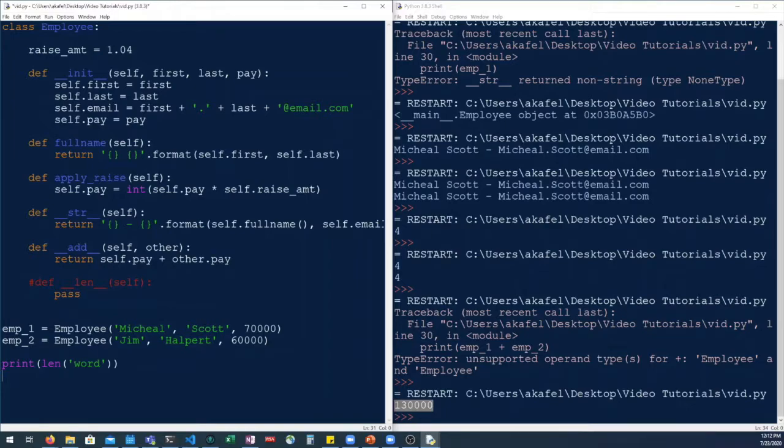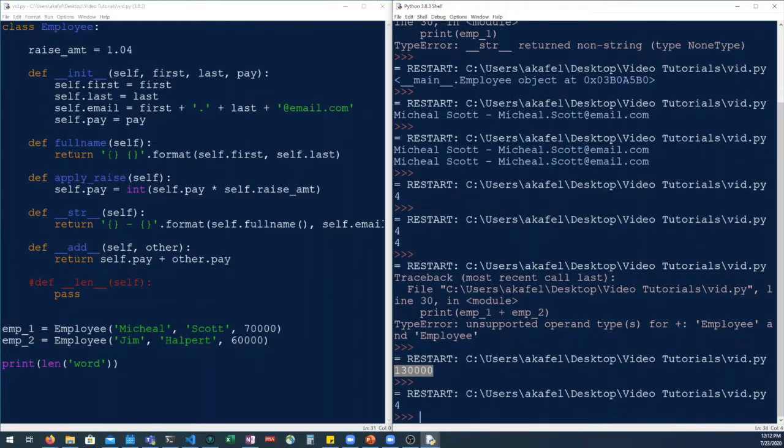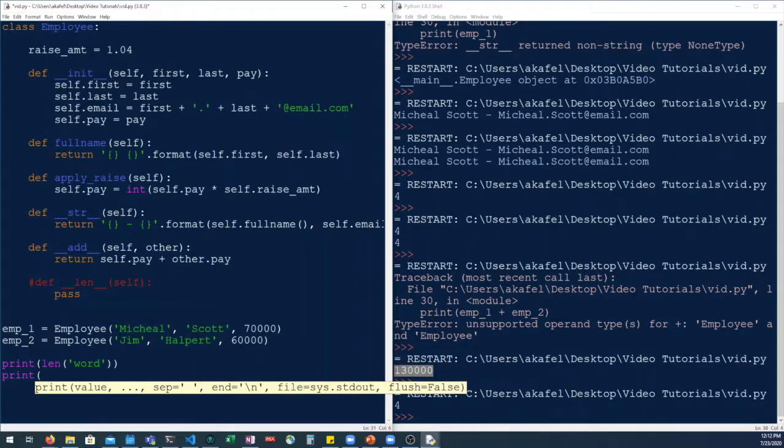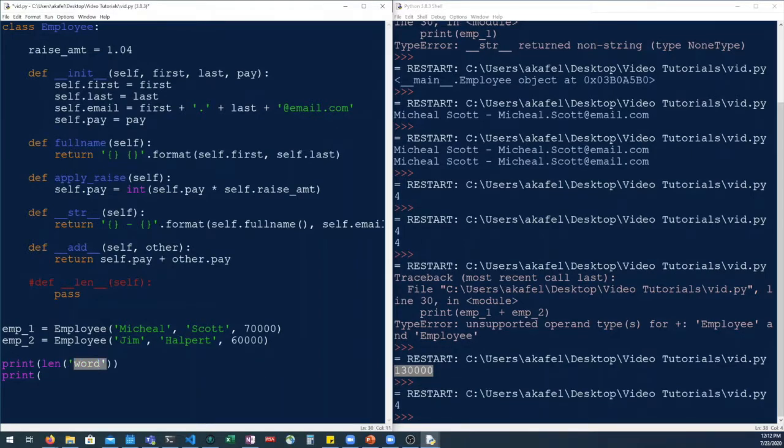All right. So I have the length of word, which should just return 4, and it returns 4. Awesome. So this word object is part of the string class, and every string class has a dunder len method. So I can explicitly call this method. Or actually, no, sorry, it would be str.